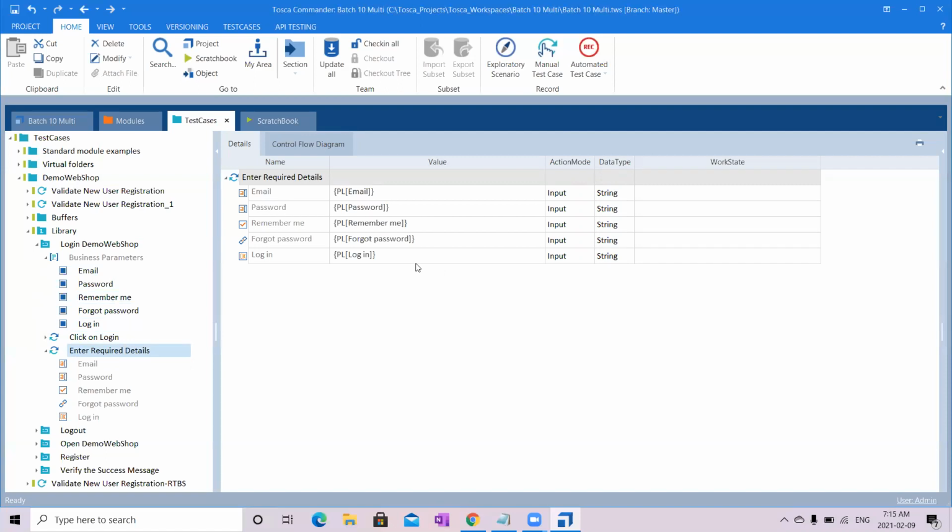Here, if you observe, I parameterized even login, remember me, login and forgot password also. Because if I forgot password, I should not click on login. Similarly, if I am logging in, I should not be clicking on forgot password. So accordingly, I will just send the parameters. Like if I want to click on forgot password, I will send click as a value for this. If I want to click on login, I will send click as a value for that. Okay.